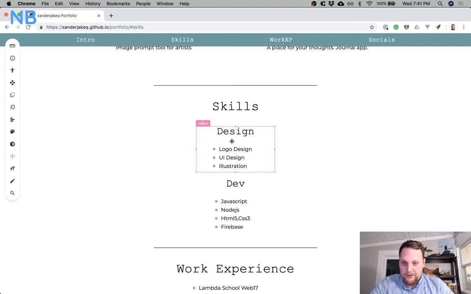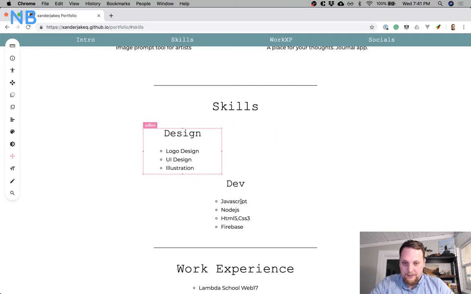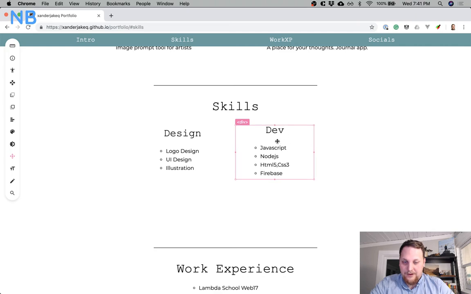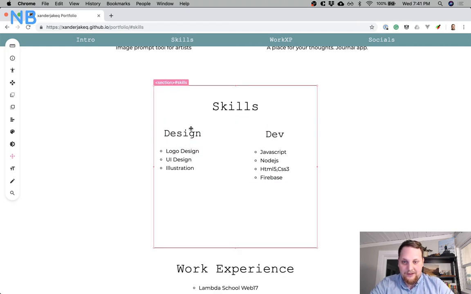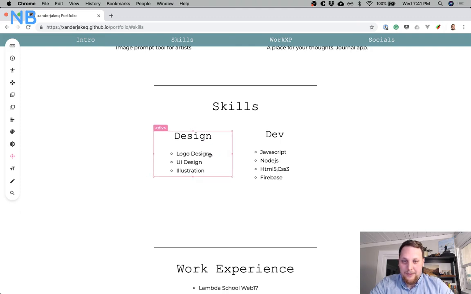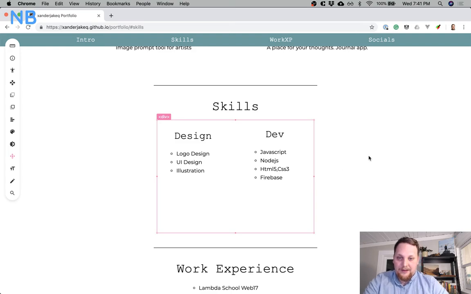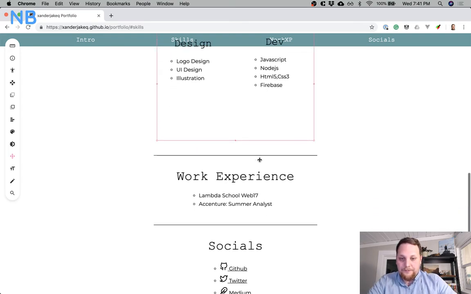Oh, that's not what I wanted. There we go. Kind of bringing these up next to each other. And I know that you've got more dev skills that you're highlighting here than design skills. So that would just be either balancing them or even leaving them slightly unbalanced here, I think is fine as well.